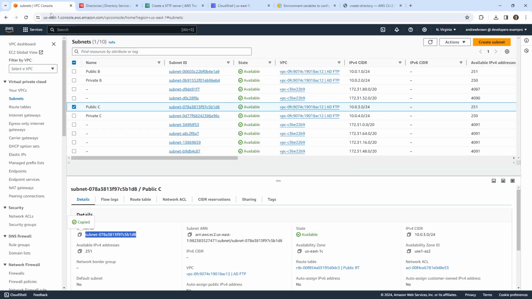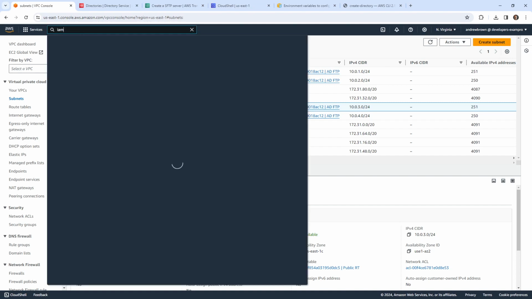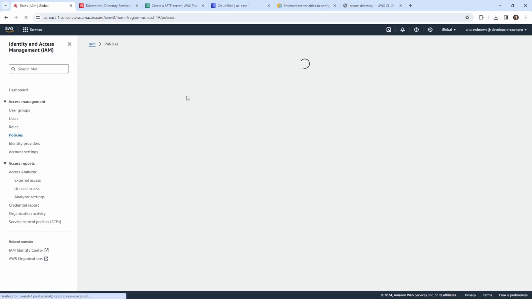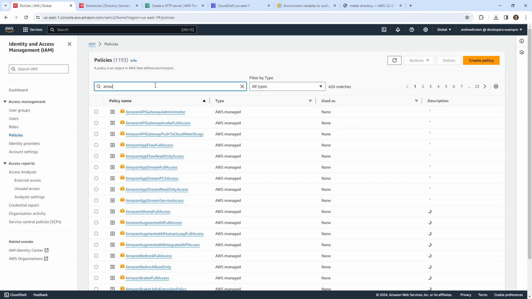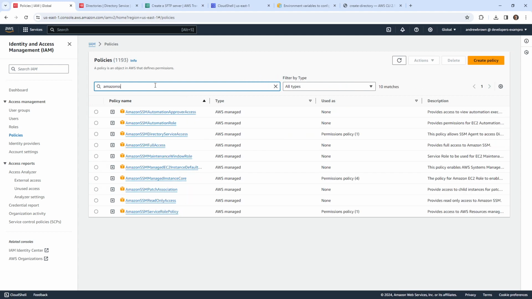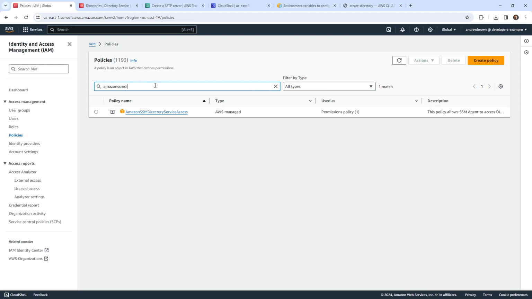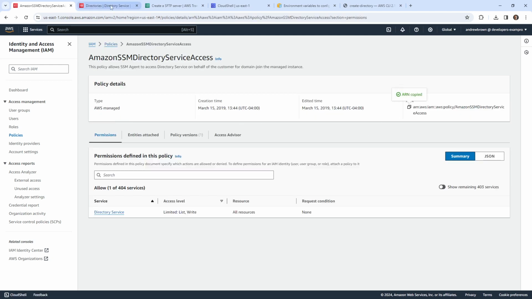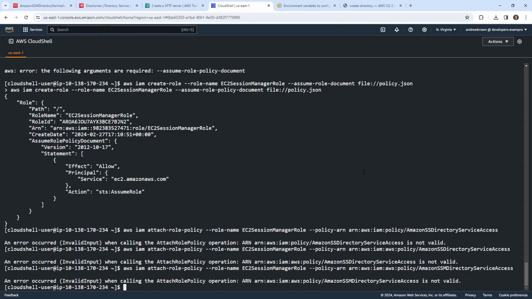Okay, I don't want to goof around with this all day, so I'm going to make my way over to IAM, and we'll just go grab it manually. We're attaching a policy, so we'll go here, and we're looking for Amazon SSM directory. There it is. We'll click into it, and we'll grab the ARN here. I have no idea what I'm spelling wrong here, so we'll paste that in here.